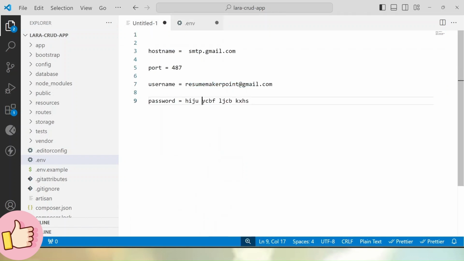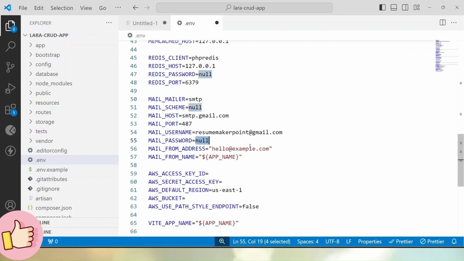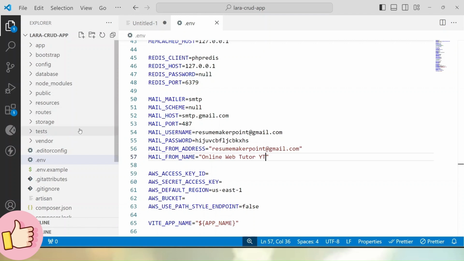And for the password, let's first remove all these spaces. I'll just copy and put it here in this mail password. And for this from address, I will copy the username and just put it here. And for this from name, let's say online web tutor YT. Save all these changes. So successfully, now we have configured the Gmail SMTP with this Laravel application.